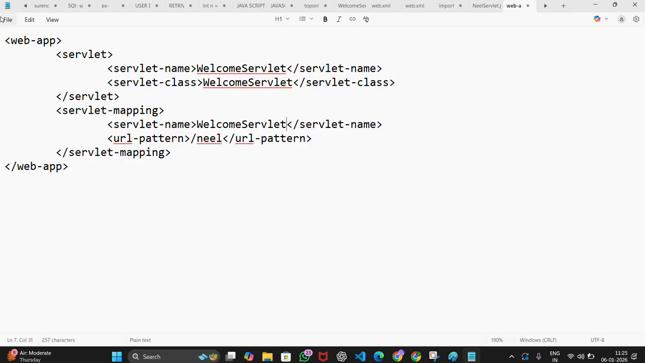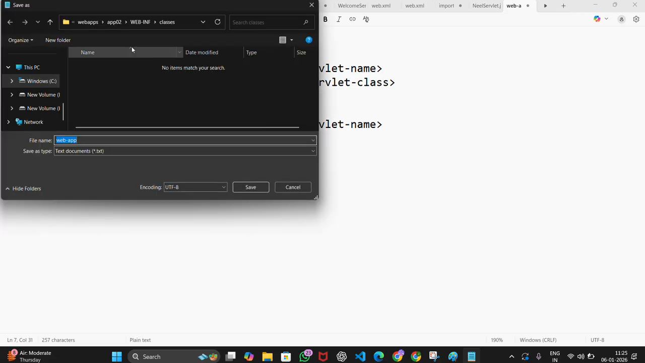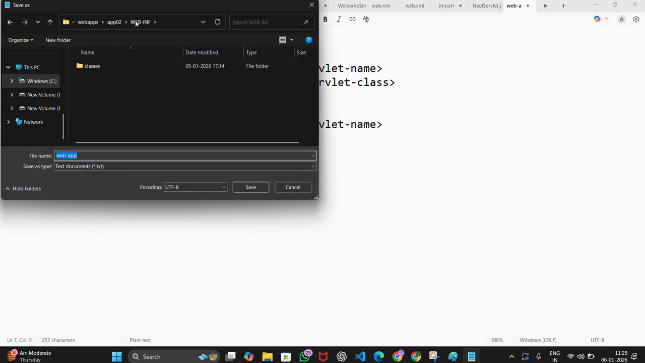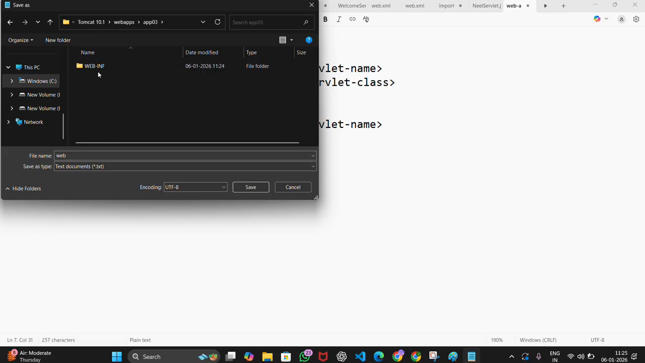It's okay, no problem. I want to save this file. Where do I have to save the file? Save as. Tell me where I have to save the web.xml file. Inside WEB-INF. Not here. Inside app03, inside that WEB-INF, here we have to store the web.xml file. Clear what I'm saying?